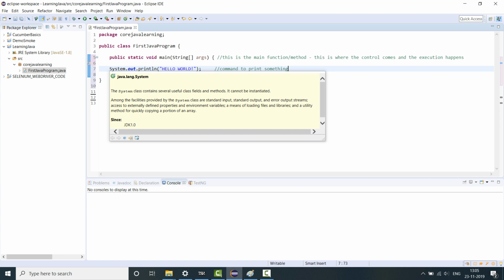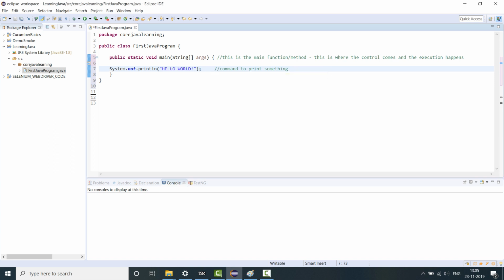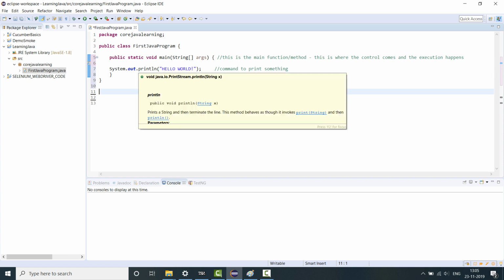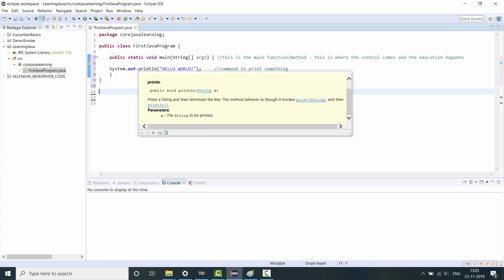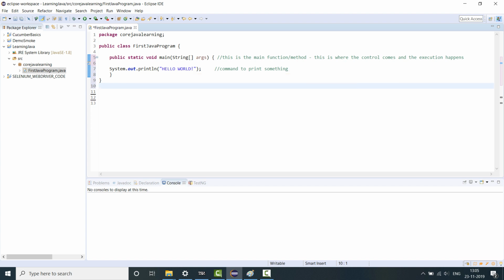So System is a class. You can see System is a class which contains several useful class fields and methods. It cannot be instantiated, like you cannot instantiate the class System. All these things I'll refer to you in due course of time. So the editor is such a useful thing because wherever you hover your mouse and keep it for some time, it will give you exactly what the thing is. So it is very self-explanatory. Now in System.out.println, this is actually a string, so the string has to be kept within double quotes.